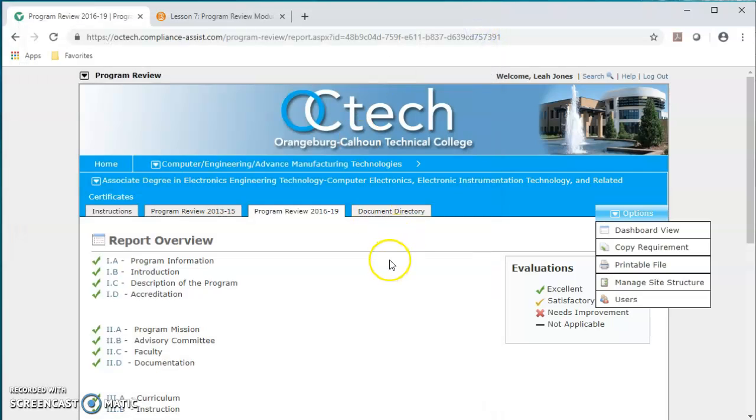One very important item that I want to bring up before we go any further: you will notice that I am using Chrome right now. In program review especially, you can use Firefox, you can use Chrome, but you cannot open this module in Internet Explorer. If you do, it will completely mess up the formatting. These Compliance Assist modules were created in Chrome. So Chrome is the first choice, but certainly Firefox will work. So just don't use Internet Explorer and you should be okay.